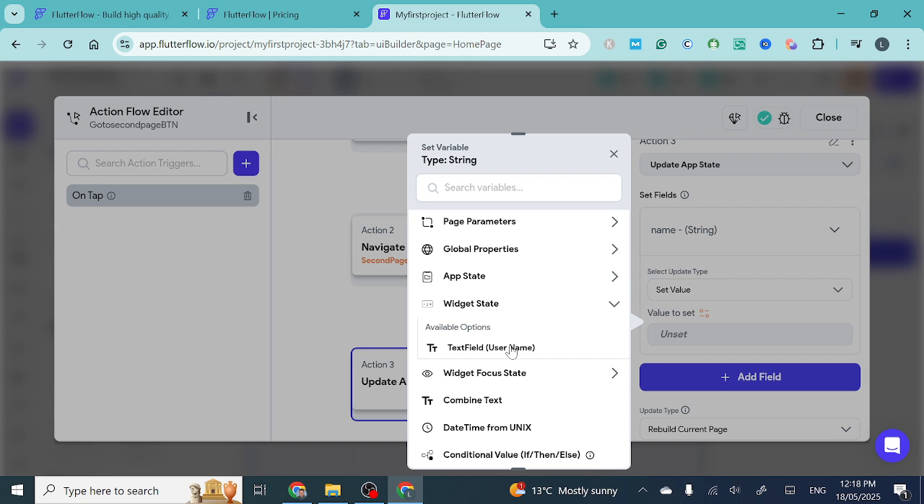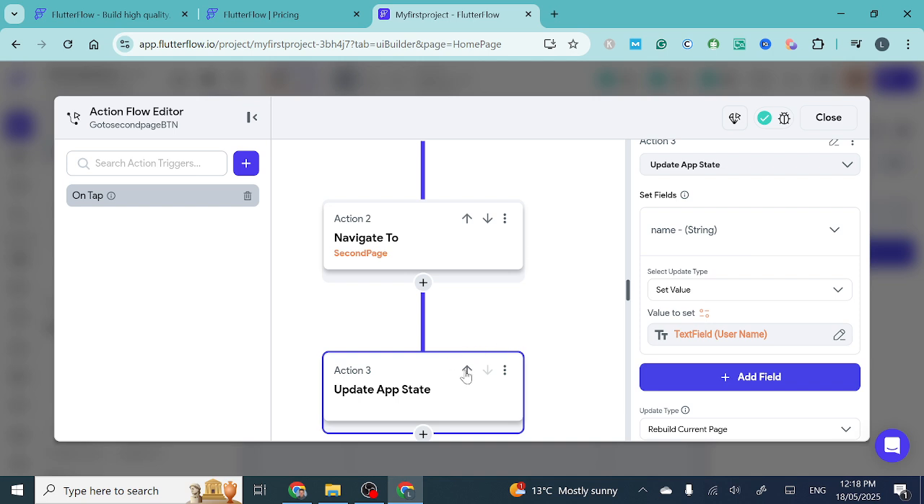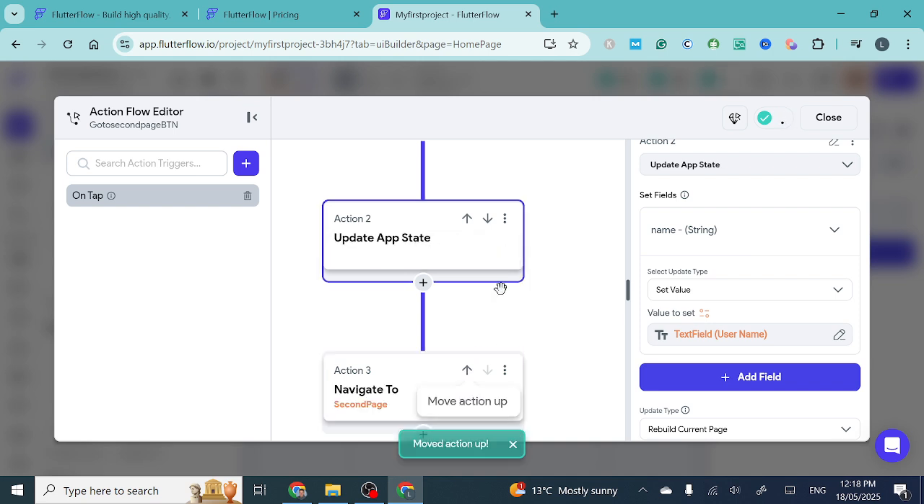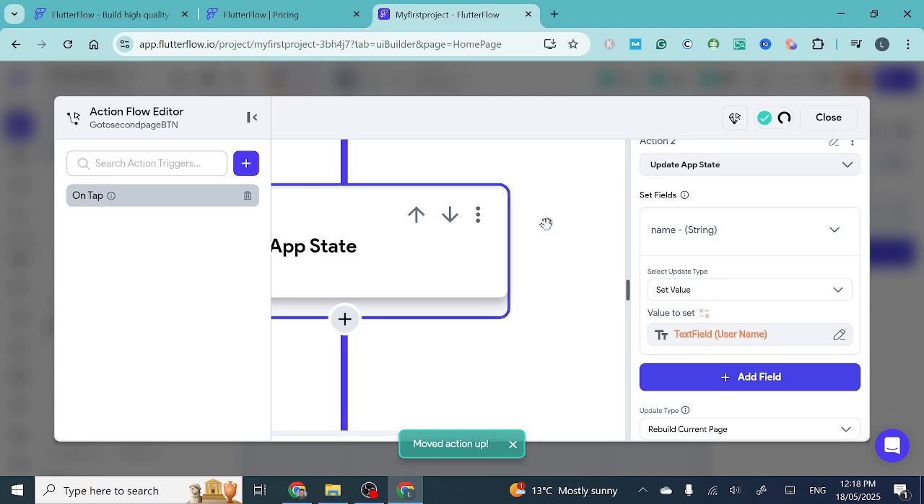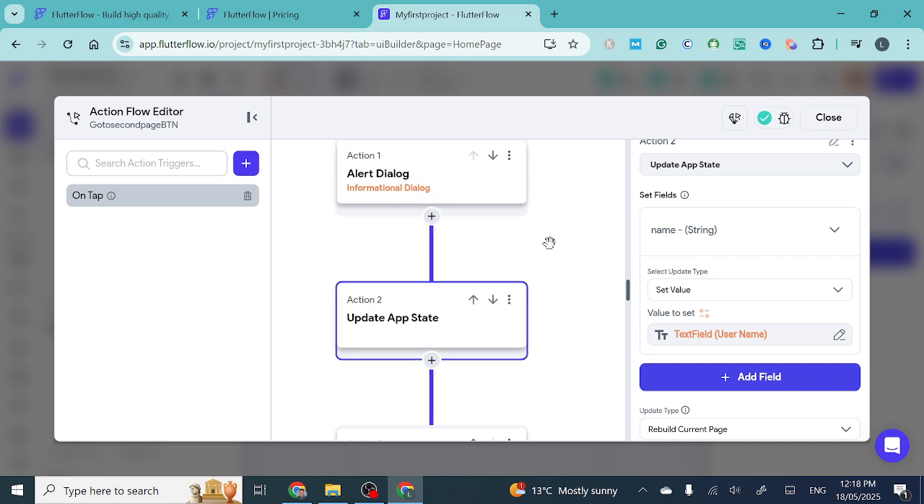Well, a button you can't really assign things. So what FlutterFlow does is it just brings it down to the available choices. In this case, we've got the text field. So whatever value they enter, we can set their name. Then we've now got that value assigned to the name string, the name variable.